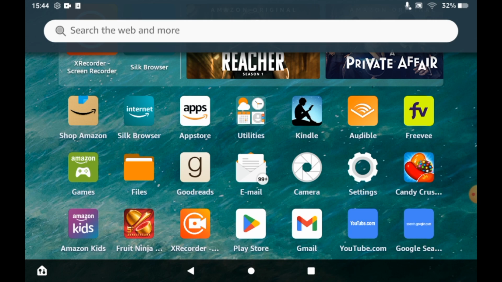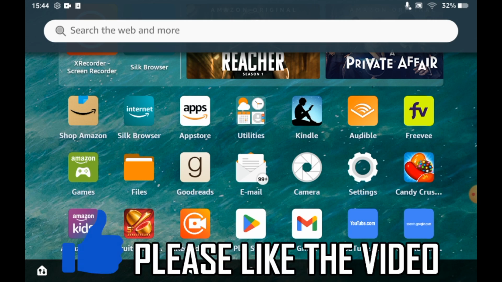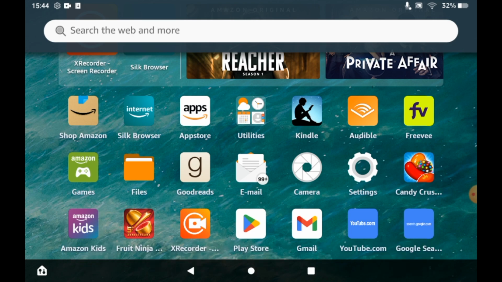How to turn on developer mode on Amazon Fire Tablet. The first step is going to the settings menu, so you can click the cog on the home page, or if you scroll down from the top of your Amazon Fire Tablet, then click the cog.